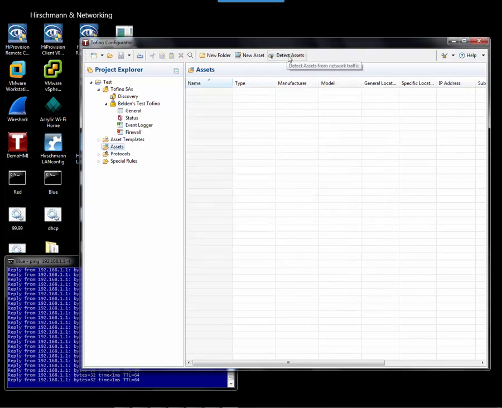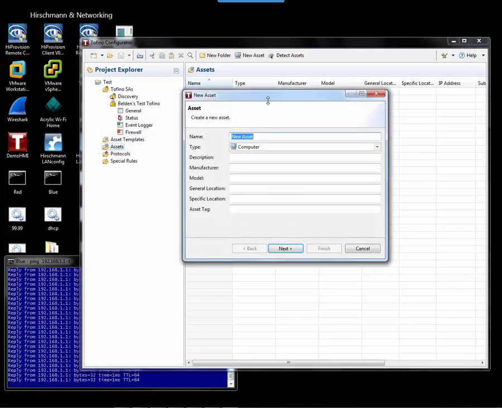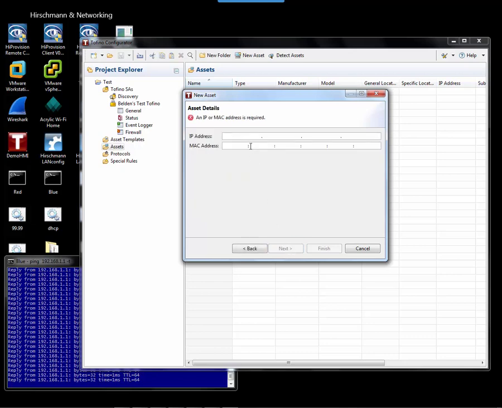or also detect assets. Detecting assets only works once the initial configuration and the ARP rules have been pushed out to the Tofino. So in this case we're going to forego that, and we're going to manually create a new asset. And in this case it's going to be my workstation. It is a computer. Manufacturer is a Dell. Model, we're going to omit that, and its IP address is 192.168.1.99. I'm going to omit the MAC address.